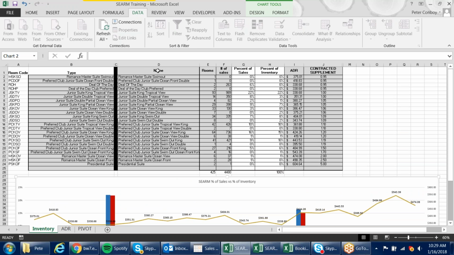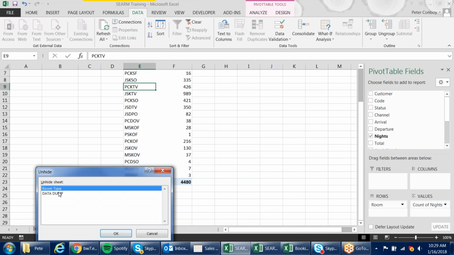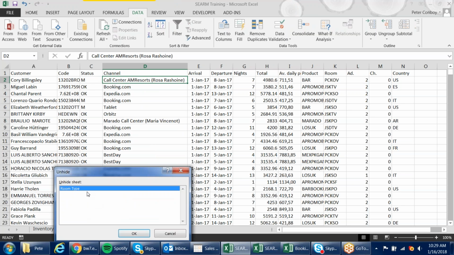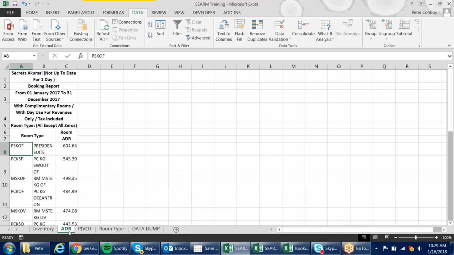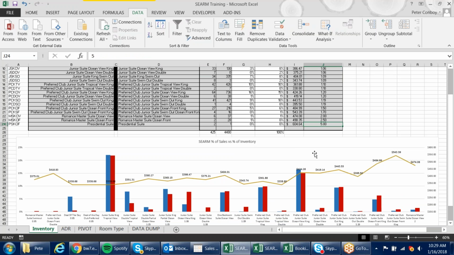So those are all the steps to update the template. It's really broken down into about four steps. The first step is getting the data and the room names and room codes from Vertical Booking, and then just pulling the ADR from EasyRMS, and then just entering in the supplements, and that should be all.